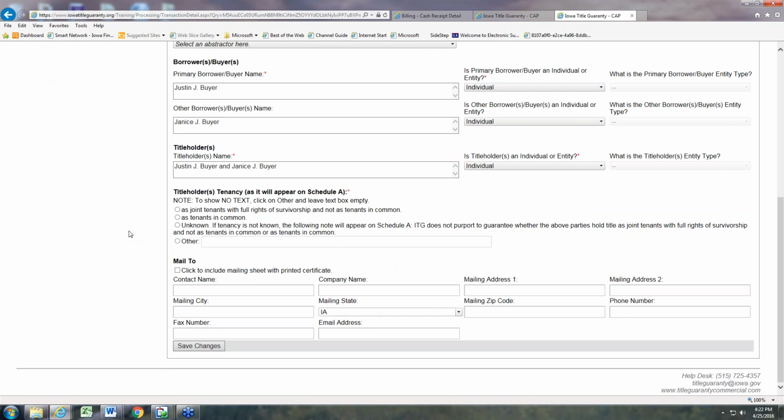Next, you'll select the tenancy of those title holders. So you have several choices. If they hold title as joint tenants with full rights of survivorship and not as tenants in common, you'll select that one. Or as tenants in common, select that one. If the tenancy of multiple title holders is not known, you can select the unknown button, and then this phrase will follow their names on the Schedule A. If you have only one title holder, you'll select other, or you can also select other and type in a tenancy phrase if it doesn't meet one of these others. So I'm going to say our title holders are joint tenants.